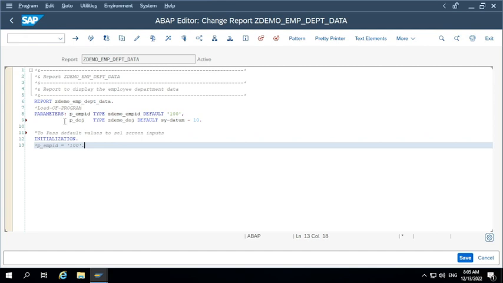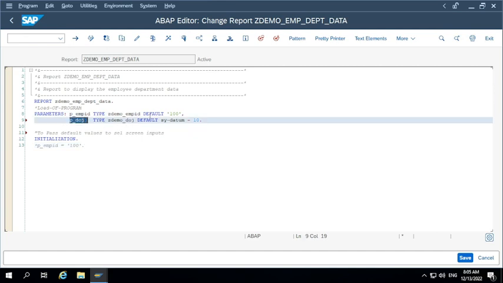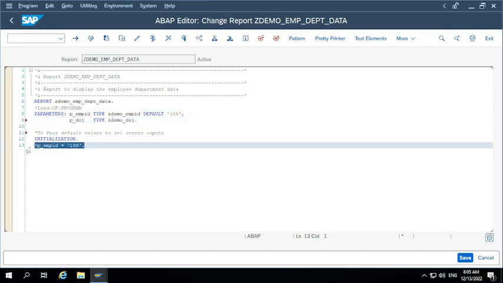For example, let me remove this. What is my requirement? For the date field, date of join, I want to populate the past 10 days date automatically. How can I get the 10 days past date from today? What is the system variable for today's date, the current date? sy-datum, minus 10. It will automatically populate the 10 days past date in the parameter.